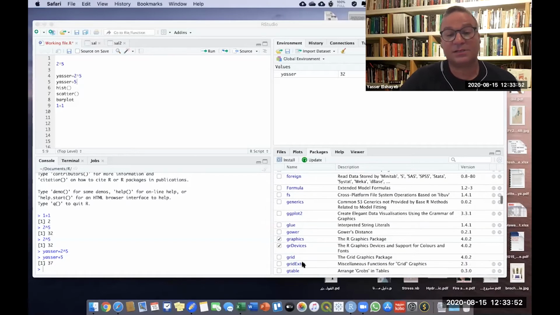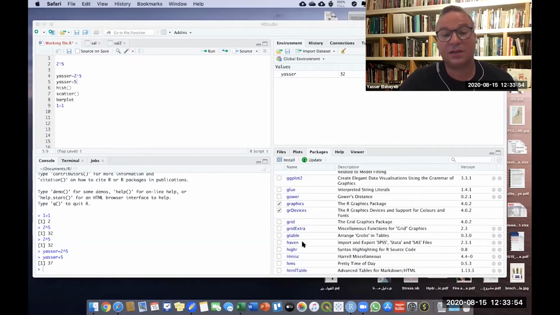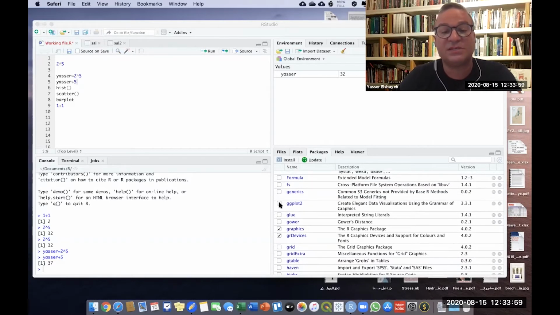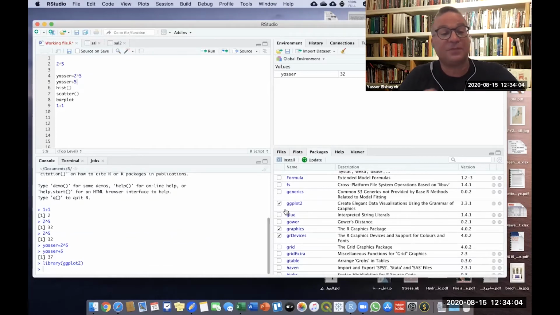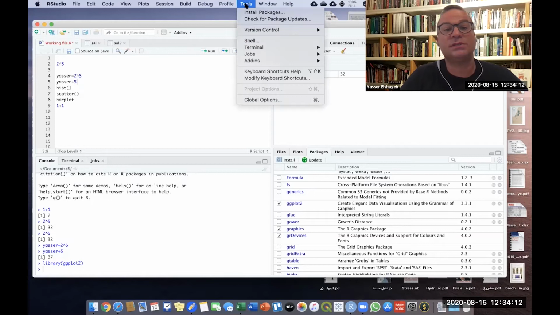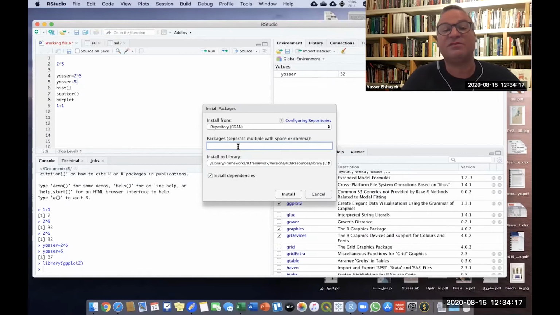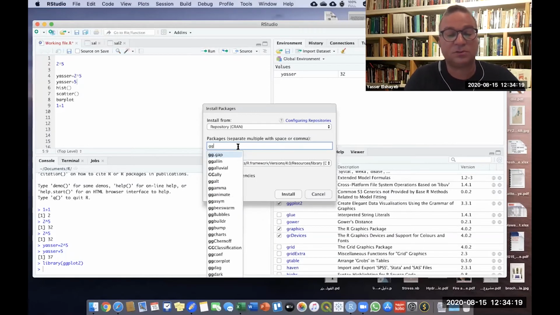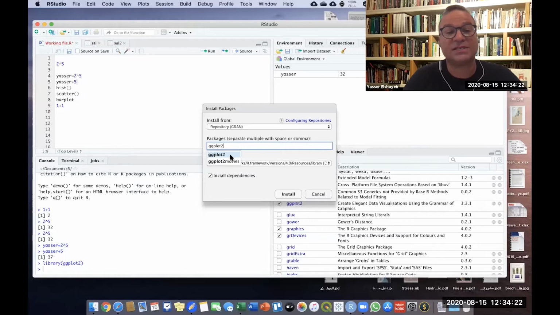And of course, there are specific packages for graphics, called ggplot2. This is one of the very famous and known packages in R that you also need to download. Now, the way to download or install a package is the following. You just go to tools and then install packages, and type the name of the package here. So I'll say ggplot2, for example. You will find that it brings you the name, and you just install it.